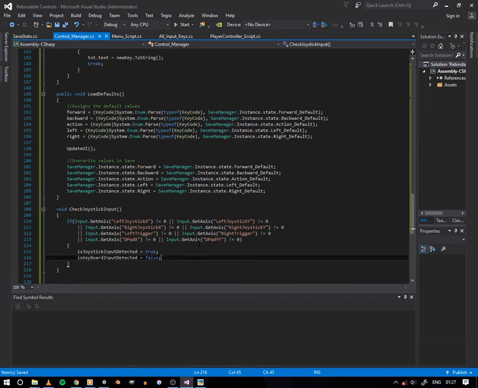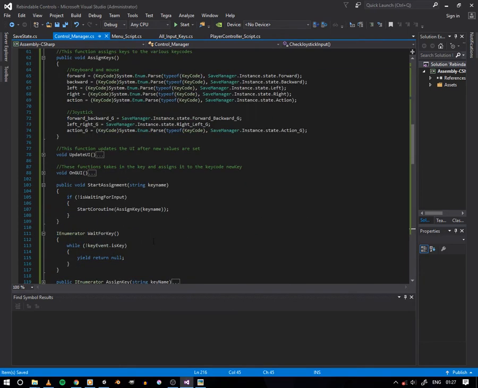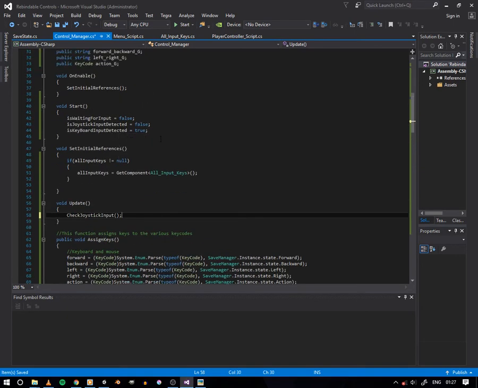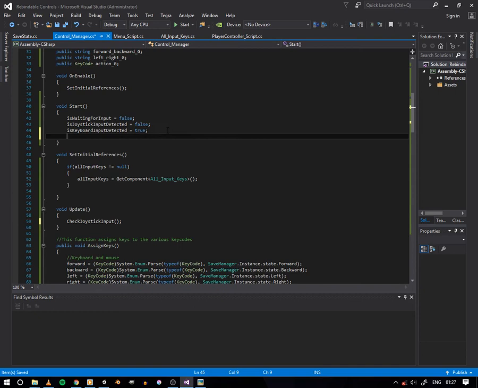So to check this out, what we have to do is, where's my update function? We have to check joystick input. Okay, and for start we have to do assign keys, because at the start it is going to assign the keys from a save file. That also has to be done.